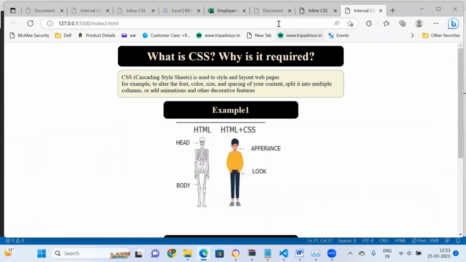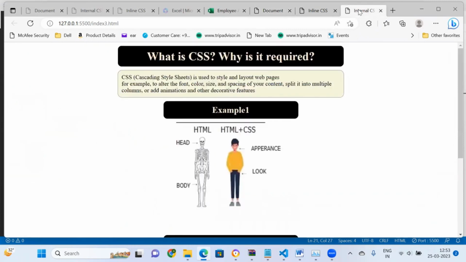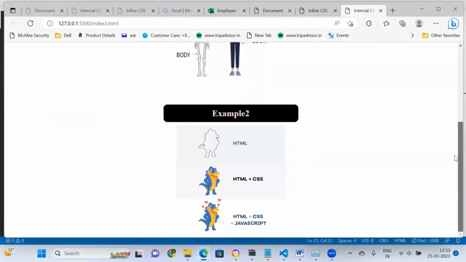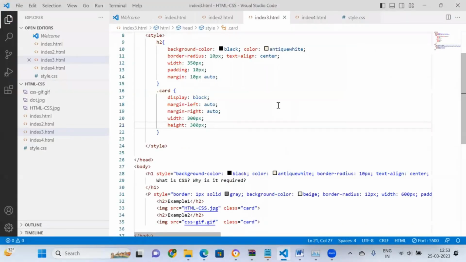Now, if we compare it with the first output, see here, this is a web page that is only HTML. We have not used any CSS, so it is not looking that beautiful. But when we see it here, it is looking more beautiful because here we have used some styles to make it beautiful. So this is why we use CSS, and there are three methods to use CSS. Two I have already discussed. Let me come to the code again.